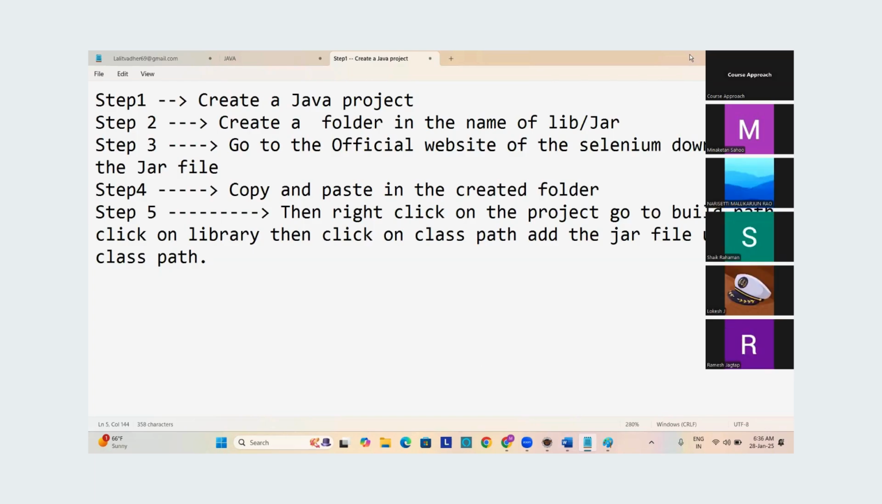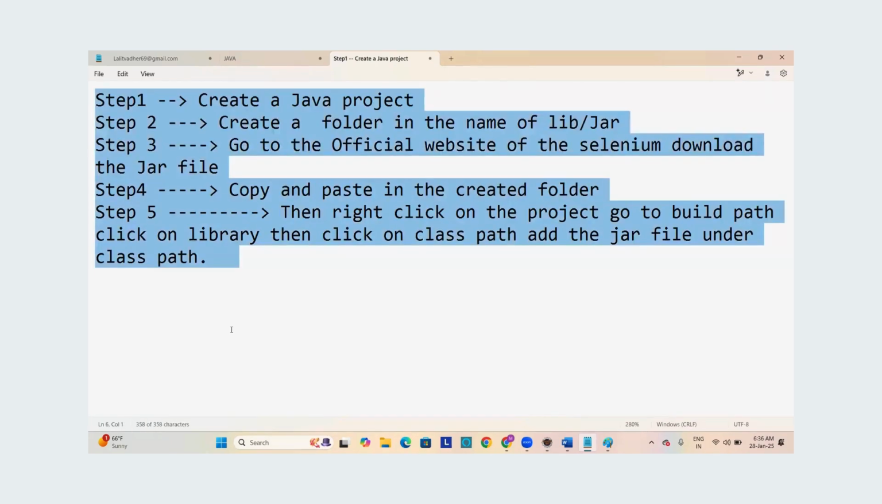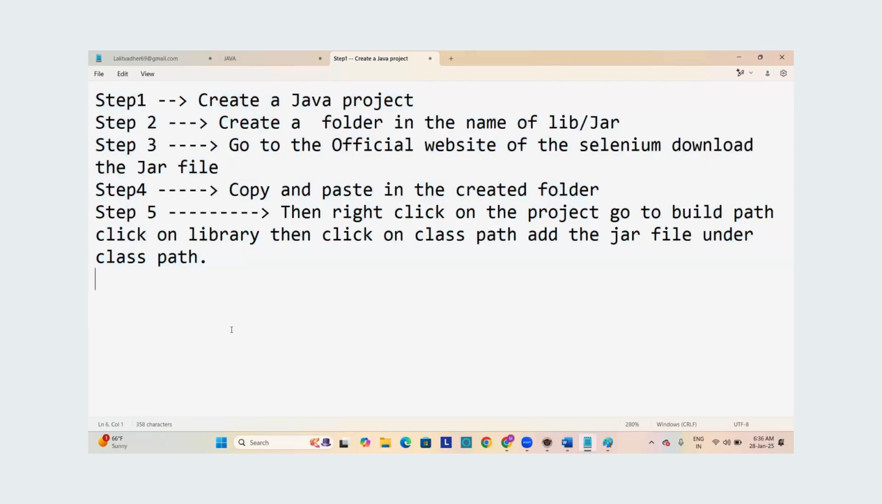Sir, it is not possible to show on the screen, sir. Anyway, take down first. These are the things which you need to follow. Just take a screenshot. Don't start writing now. It will take a lot of time if you start writing everything. Already did, sir. Okay, fine.